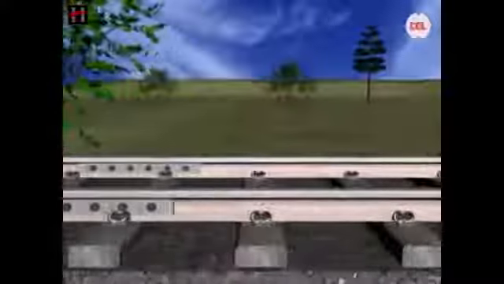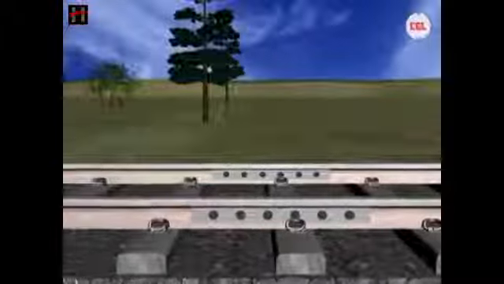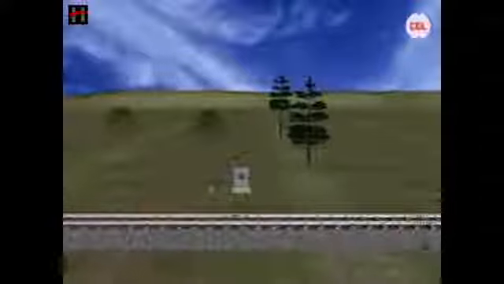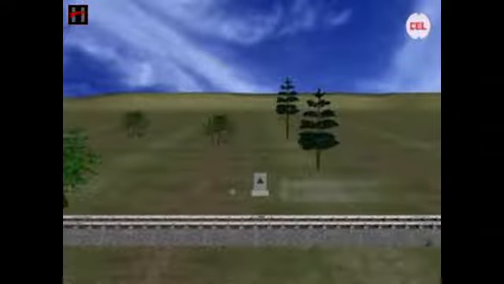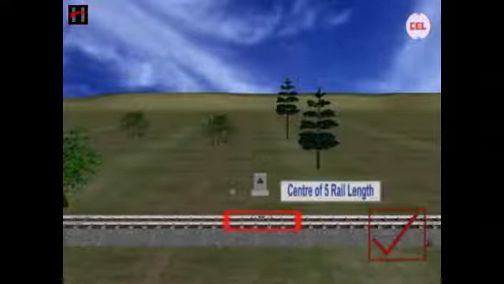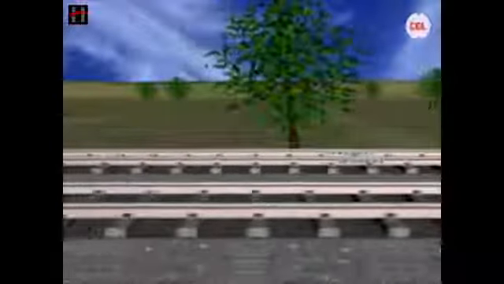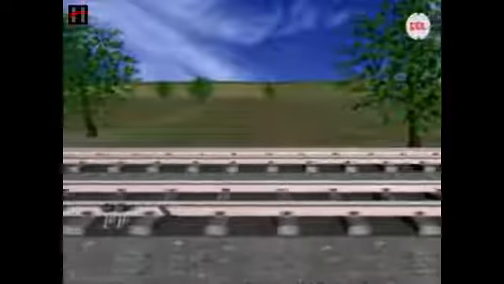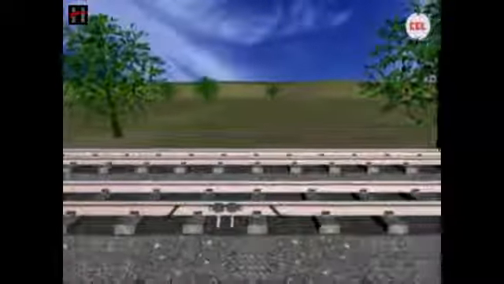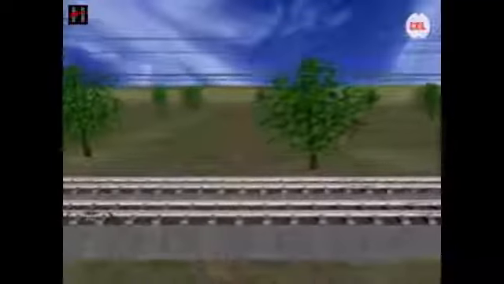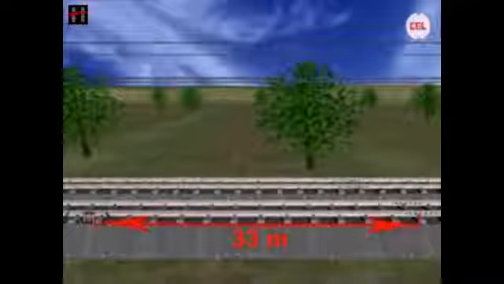Ensure that the length of the trolley protection circuit in case of single line, 5 rail length, and in case of double line, 3 rail length, is maintained. While fixing axle detectors in single line, ensure that it is fixed in the center of 5 rail length. Whereas in case of double line, it should be fixed at 33 meters from block joint in the direction of the train movement.